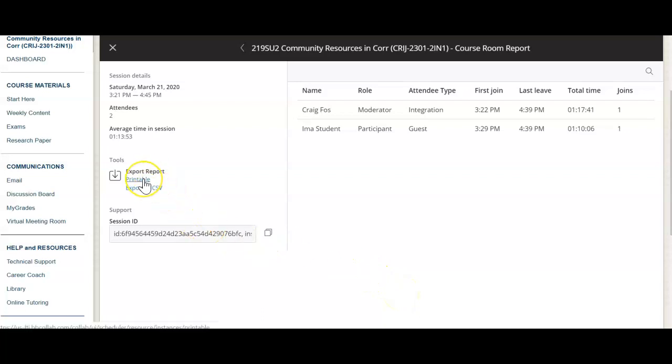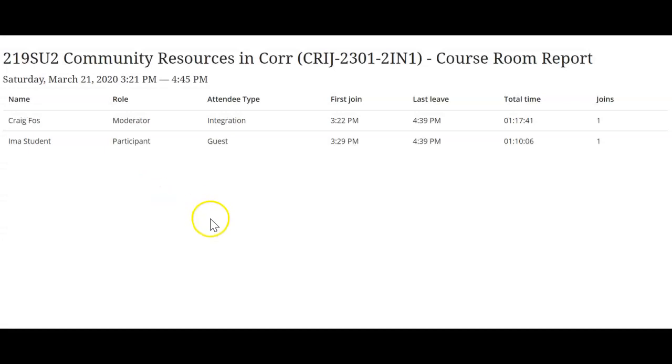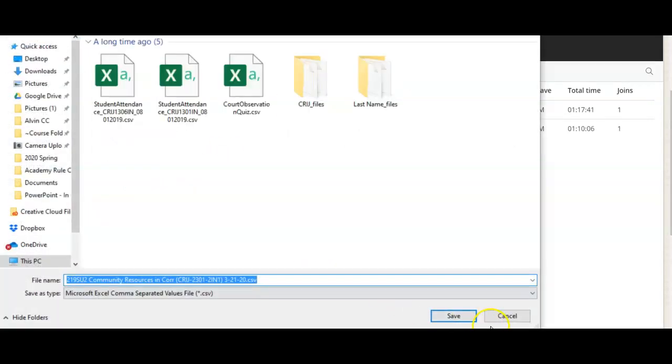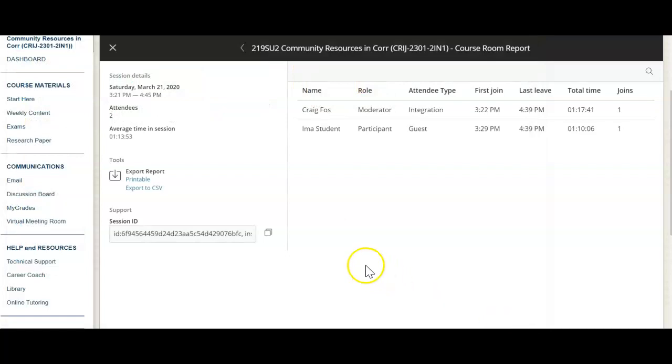You can now click on printable, and it will bring up a printable version of it that you can print, or you can export it to a CSV and Excel file if you would like. That's so that you can save it.